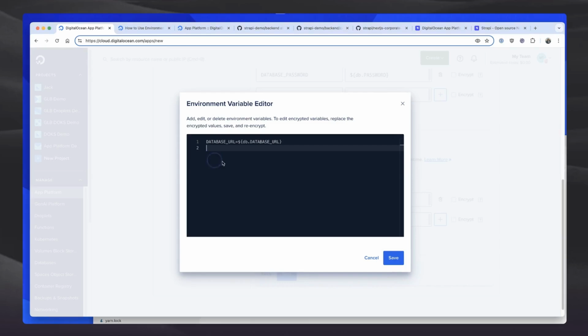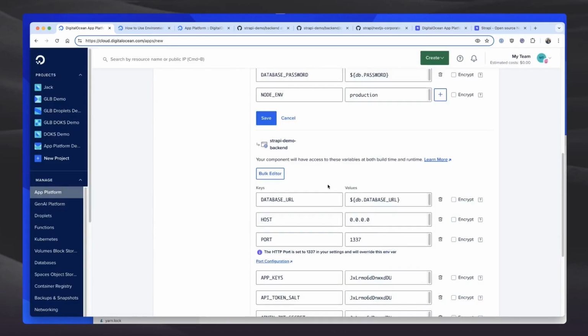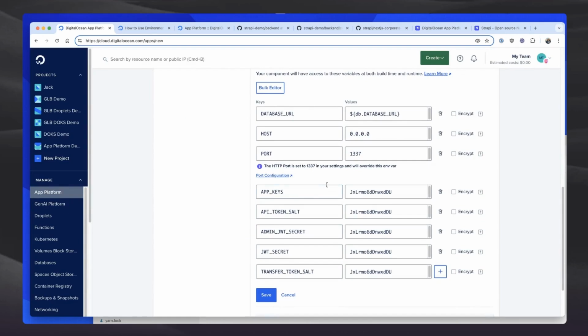And then I also want to set some that are specific to the application, the Strapi application itself. So these look like this, and it's just things like app keys, token salt, etc. And what we could do is, if we wanted to obscure this and encrypt it so that we can't come in and view it again at a later stage, if this is a secret, which this would be, we'll just tick on the encrypt box here.